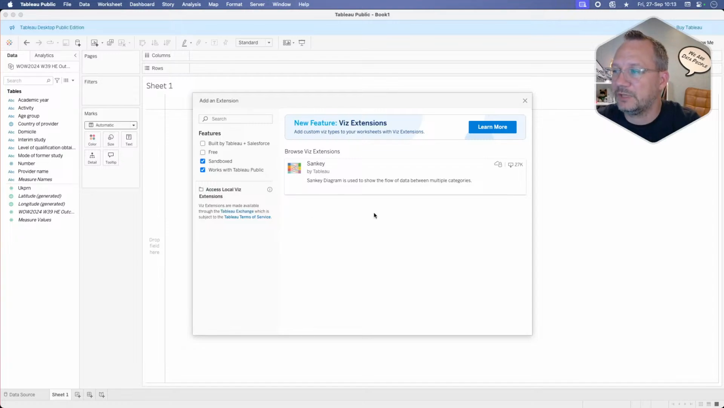Now, let's talk about sandboxed. What does it mean? What is sandboxing? Sandboxing basically means it's safe and secure. That's essentially what it means. It's not going to go anywhere. It's not going to take your data and do anything nefarious with it. It's been certified essentially by Tableau as safe, and so your IT security team should feel a little bit more comfortable turning on Viz extensions.